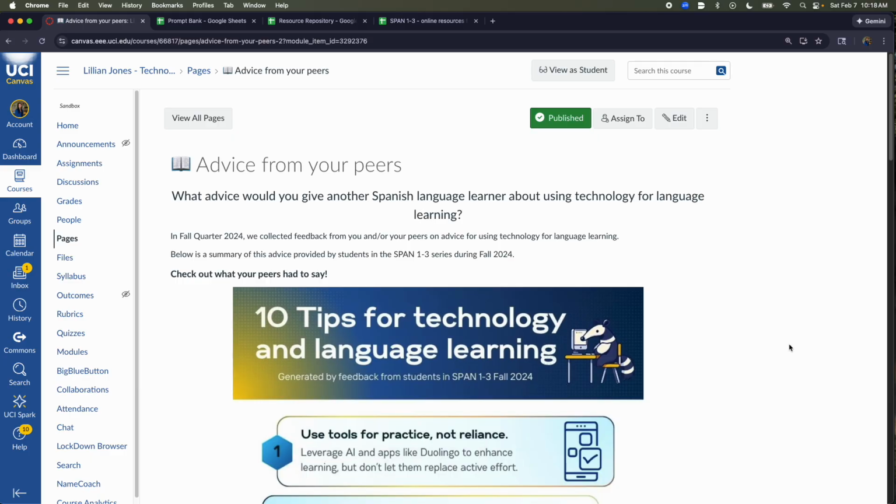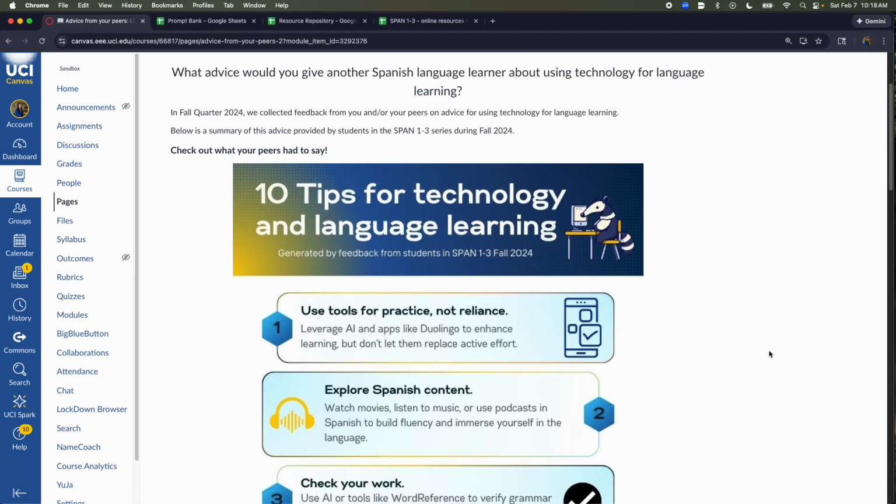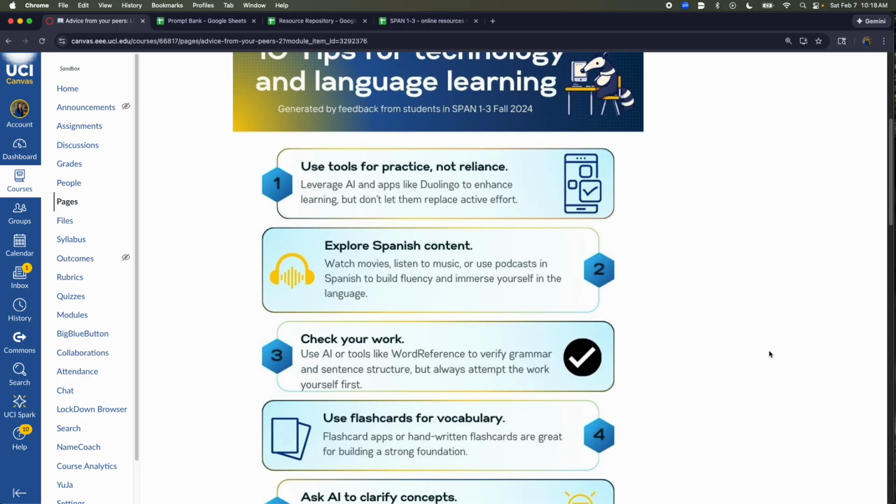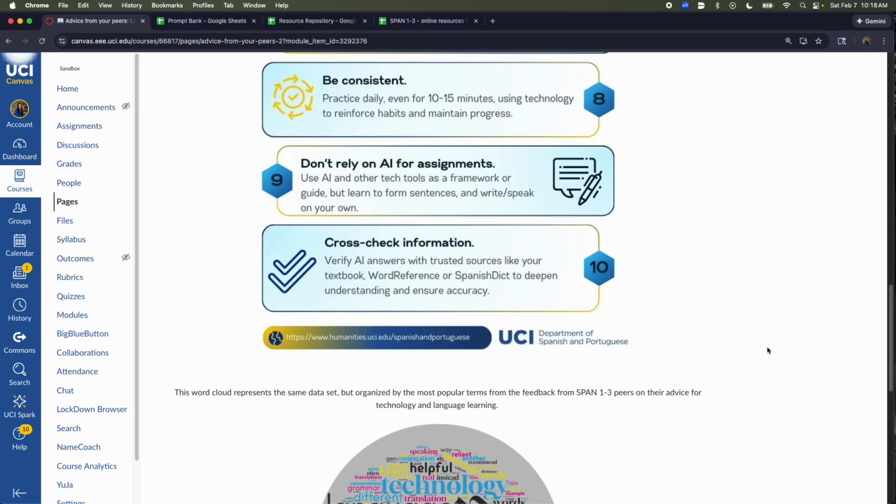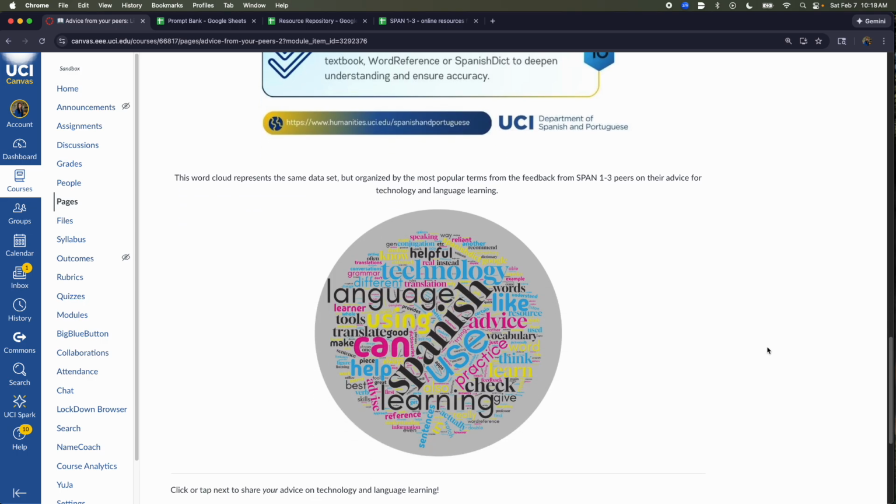And the next page is really quite cool too. This is also a compilation of learners submitting their ideas over time. So 10 tips for technology and language learning. This infographic is student-generated advice on using technology for learning in general and specifically language learning.